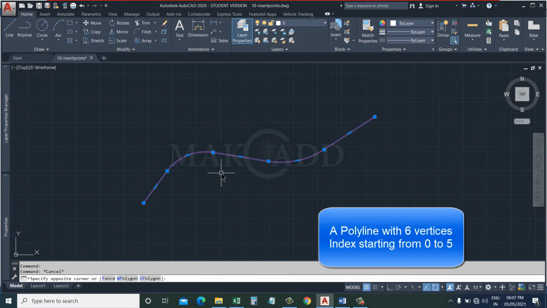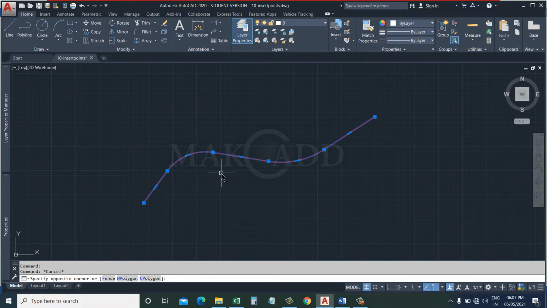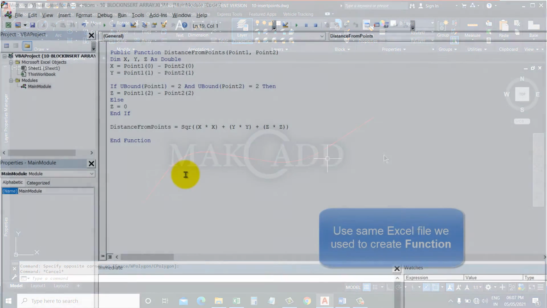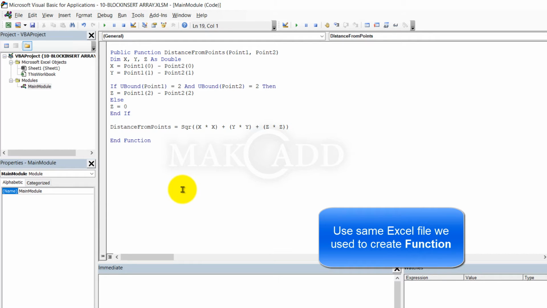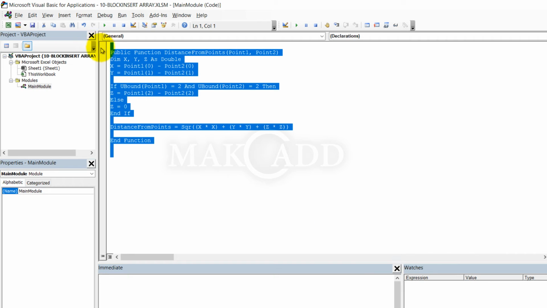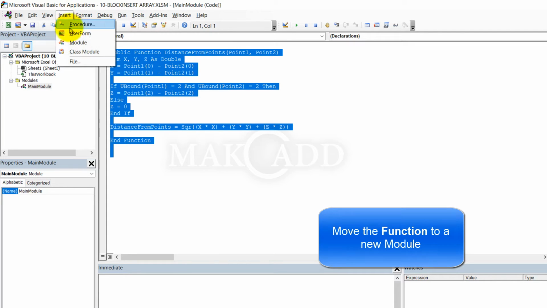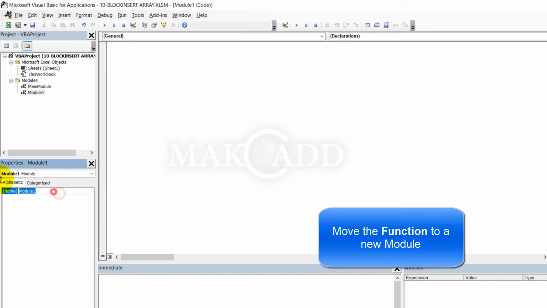Here in this drawing we have a polyline with 6 vertices and 2 curves, one in counterclockwise and the other in clockwise direction. Now come to Excel VBA. Use the same Excel file we used to create the function. First we will move this function which we created before to a new module, just to avoid mixing up with our new procedures. Insert a new module and rename it, then copy the function to it.